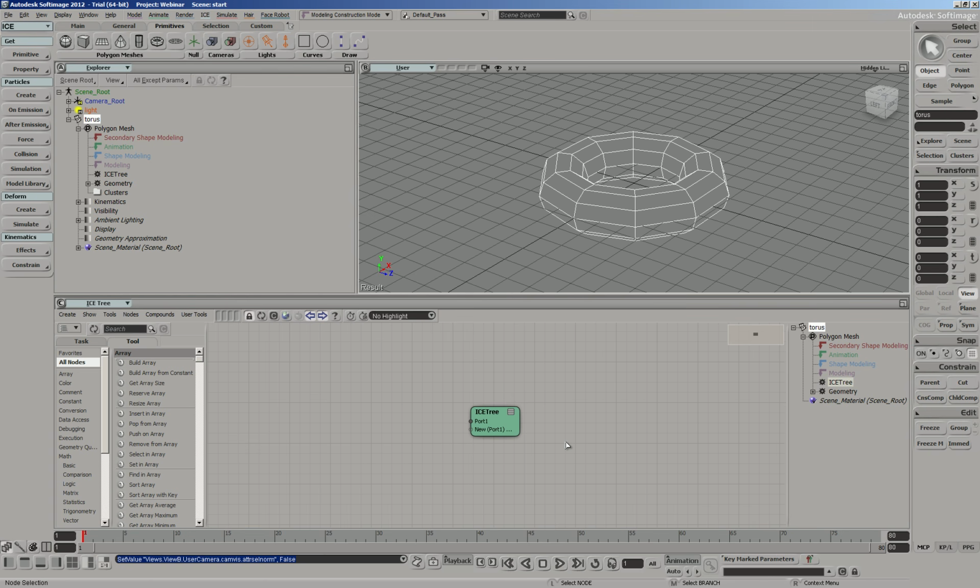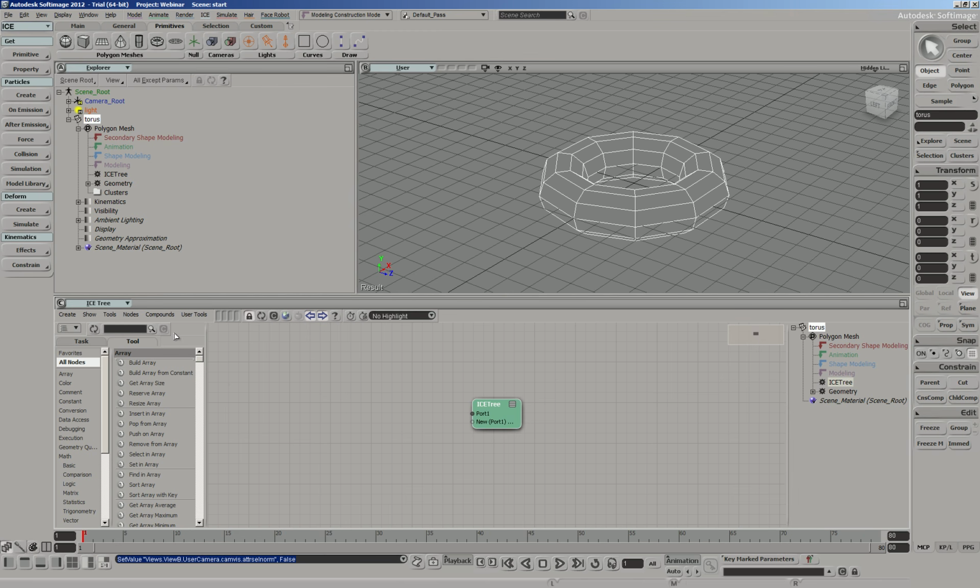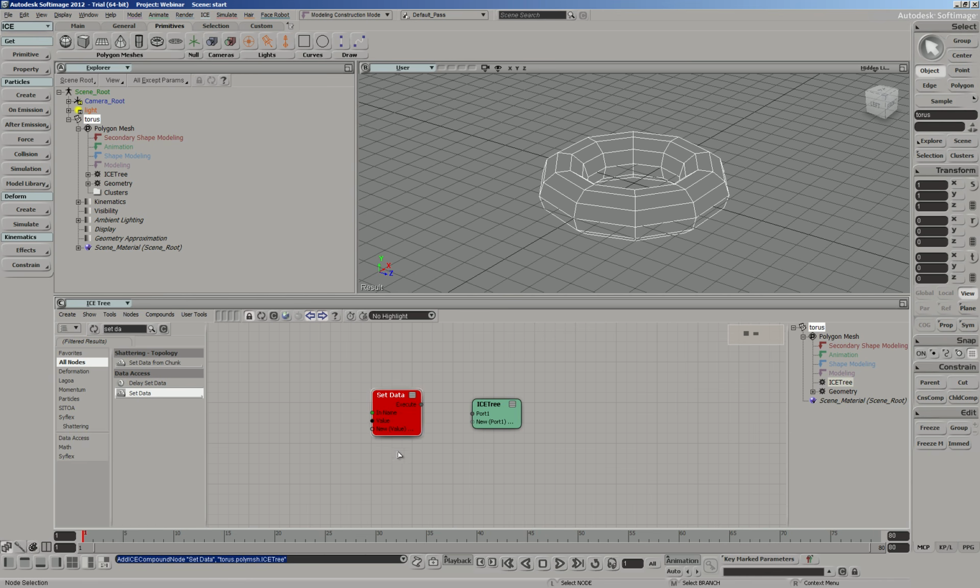So to recreate all that, I'm just going to use a few different nodes within ICE. So again, we've already created our ICE tree. I guess one of the first things, especially when you're working with deformers, is that you want to gain control of the vertices. So what I'm going to do is get a set data node, and I'm just going to drag that out. Now I typed in set data here. Well, what did that really do?